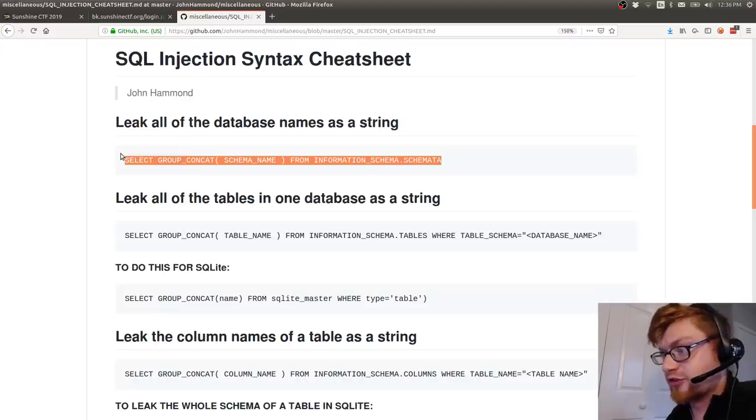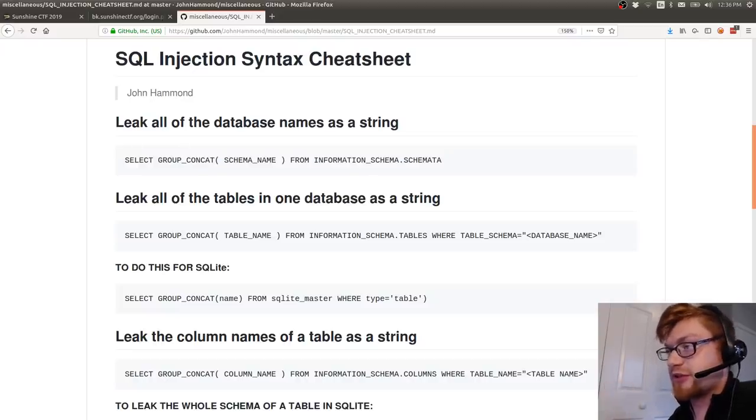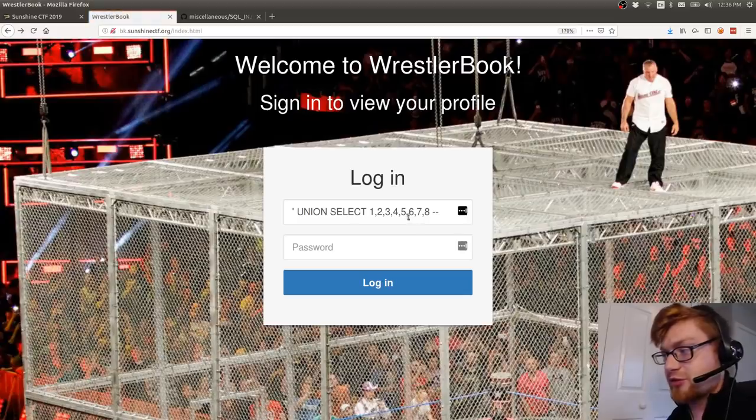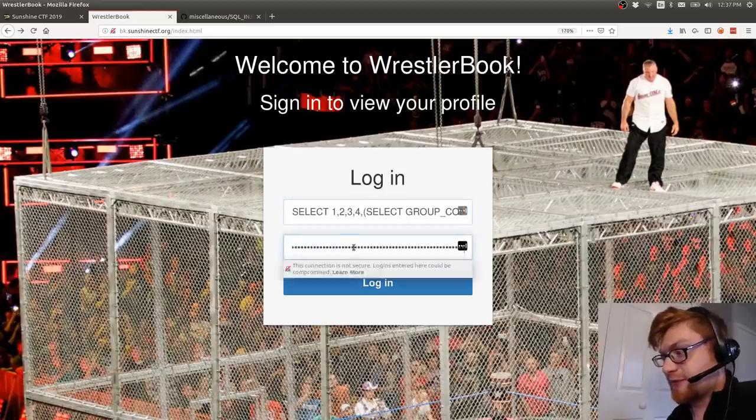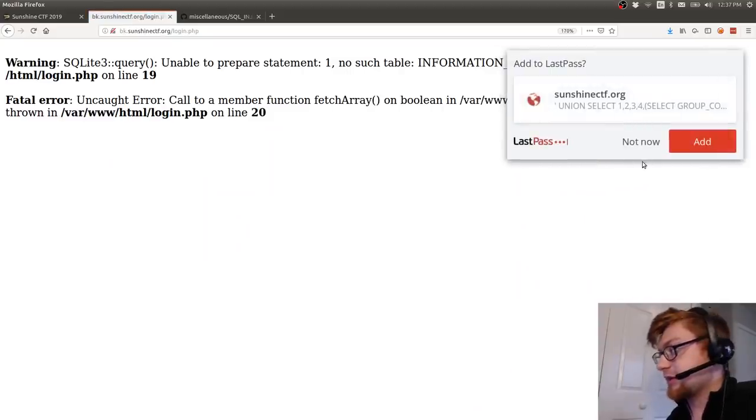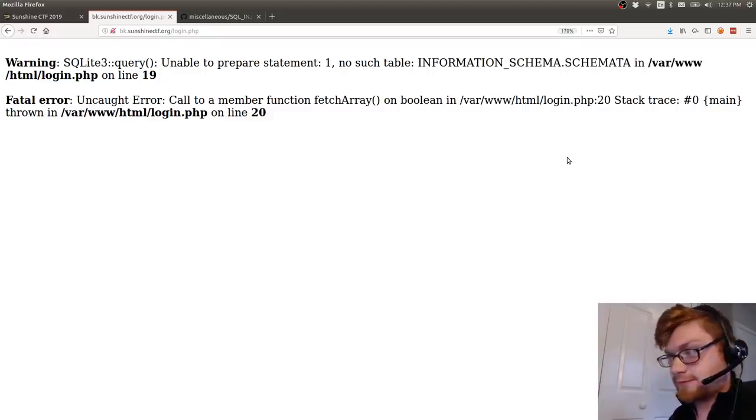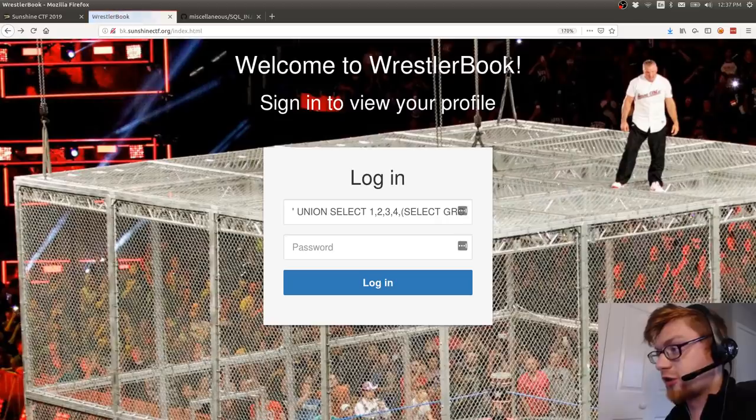So if we wanted to select group concat schema name from information schema, maybe we could get this to return something in, let's say, that 5 spot. Let's put that in parentheses and spit that in there. Copy and paste that for password as well. And it looks like that failed in this case. Okay, you know what? Sometimes we give the devil his due, cut our losses. We know that we still have something in 5.